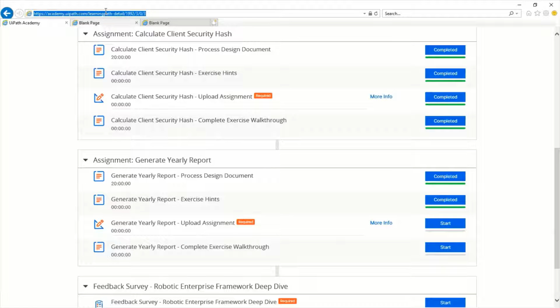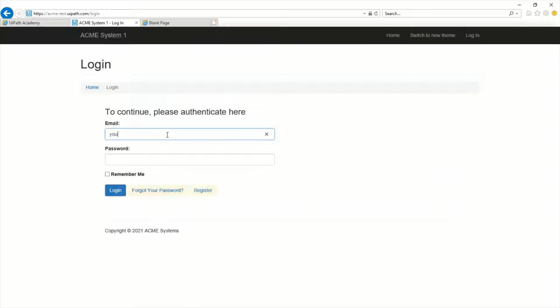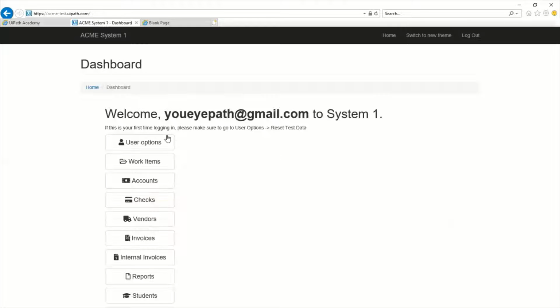So go ahead and pull the Acme One webpage up again and get yourself logged in. Once we're logged in, let me begin walking you through the actual requirements of this particular project. The way this assignment works is very similar to the hash bot that we just did a moment ago, generating the hash values.